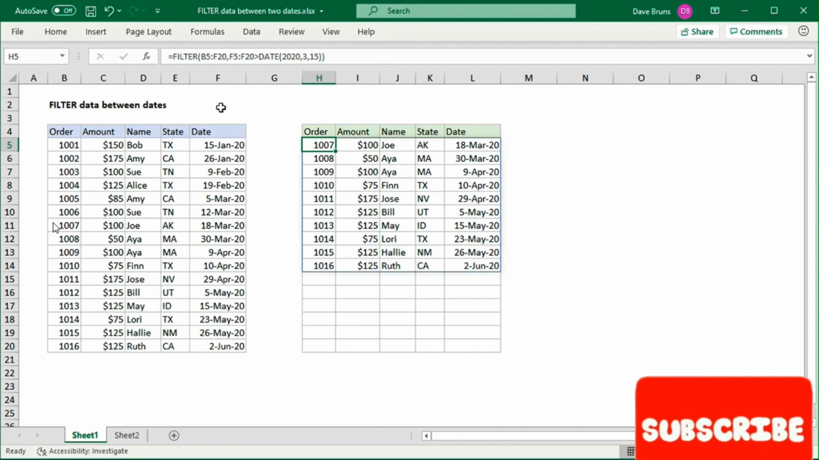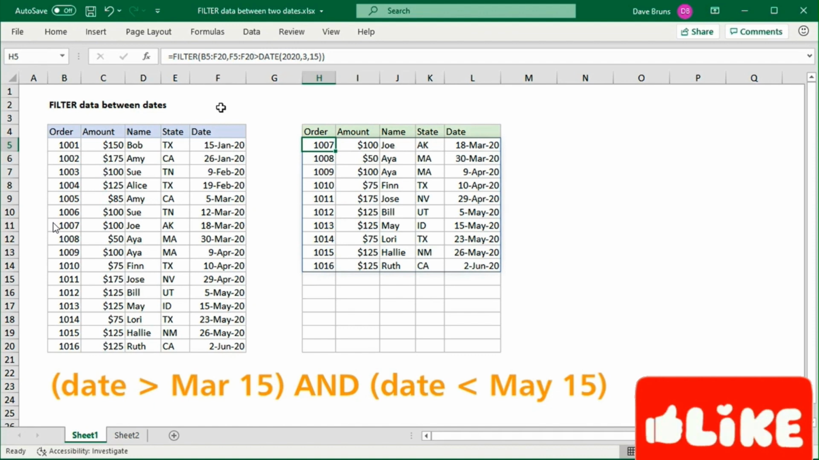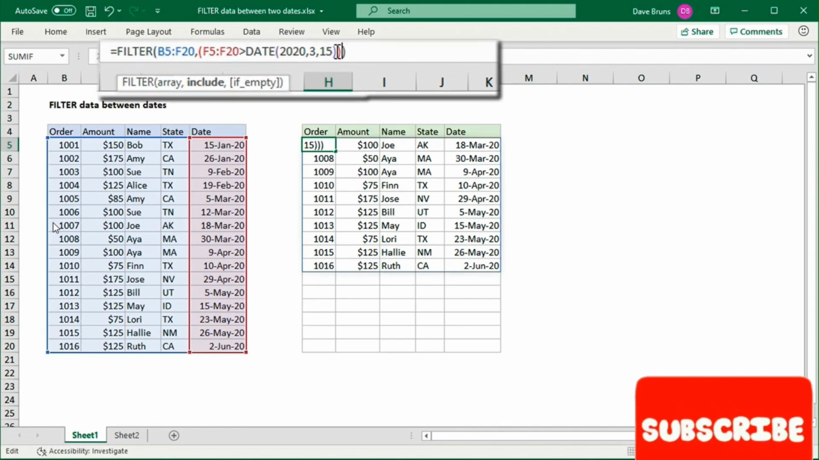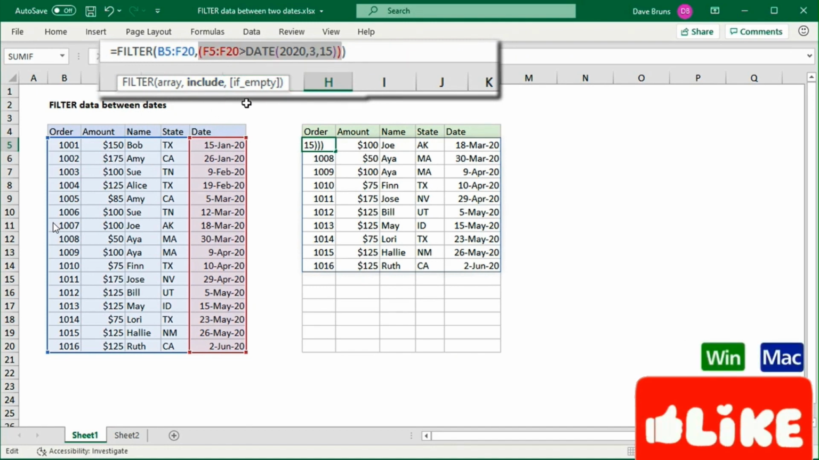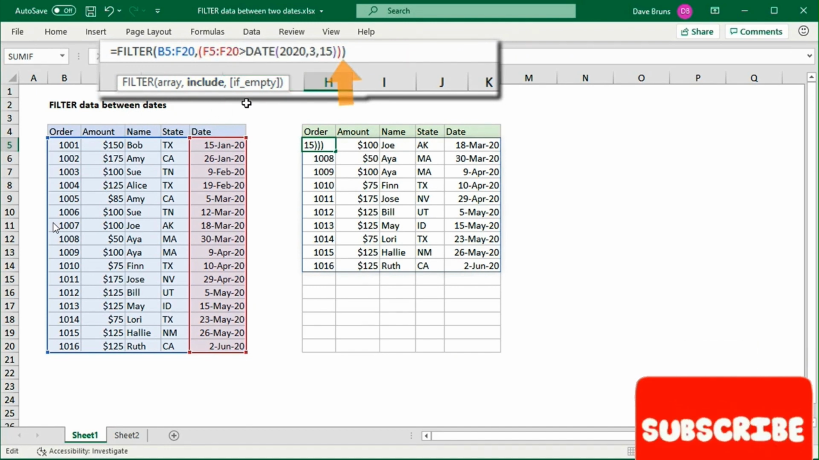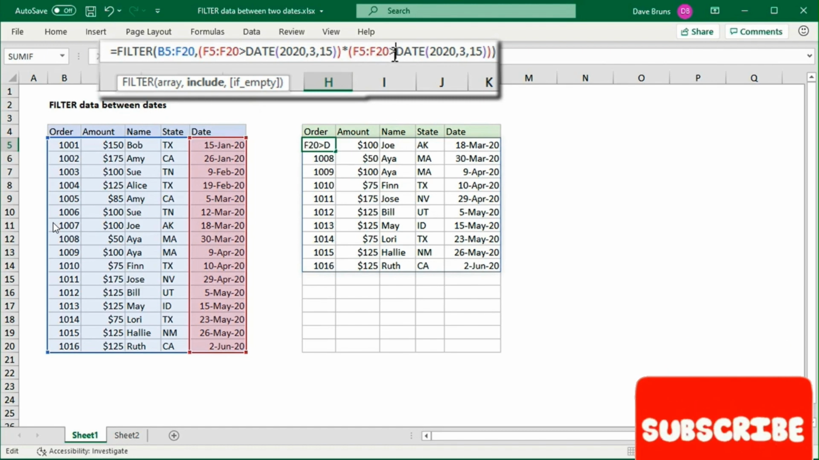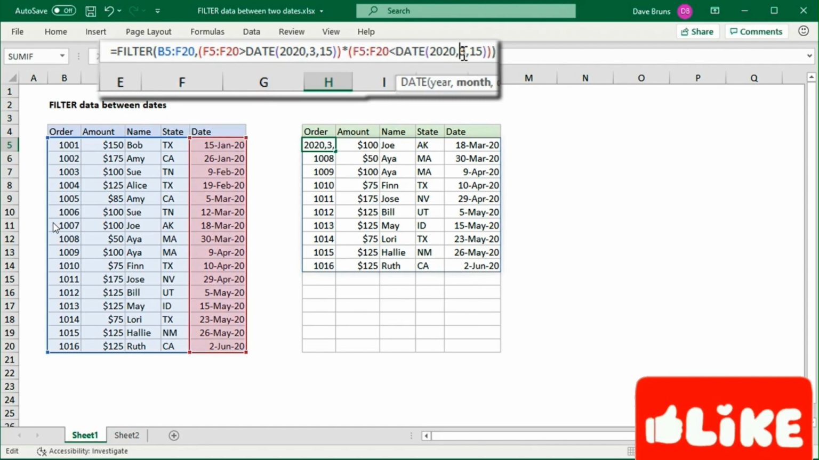To extend this logic to include an end date, I need to use two logical expressions, one for the start date and one for the end date. To begin, I'll enclose the existing expression in parentheses and then copy it to the clipboard. As we've already seen, for AND logic, we use multiplication. I'll paste in the expression and adjust to match dates less than May 15th.